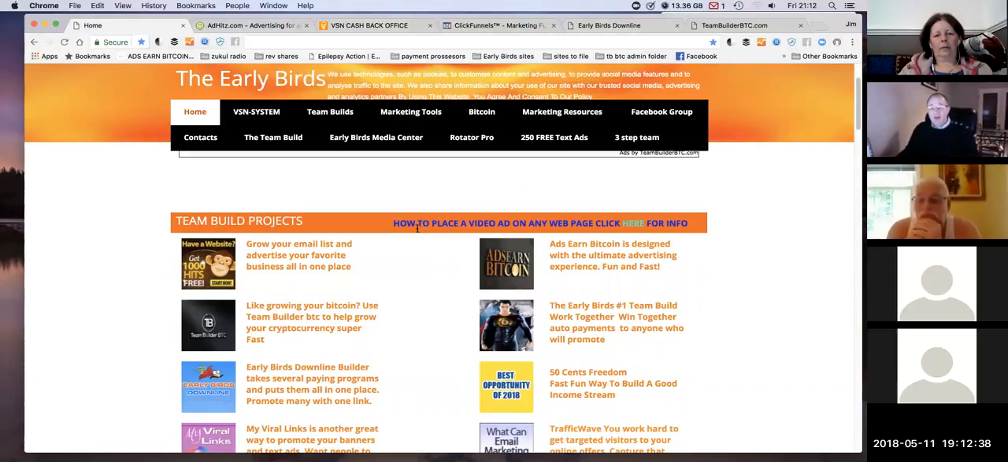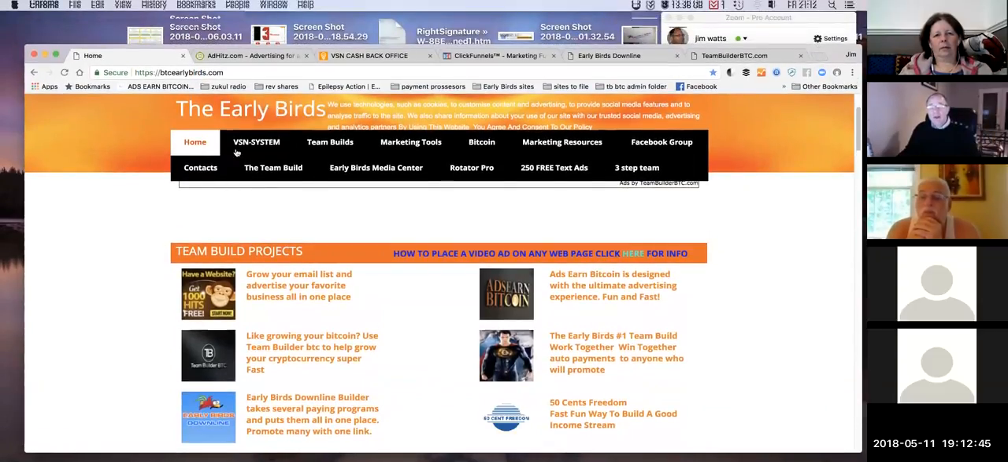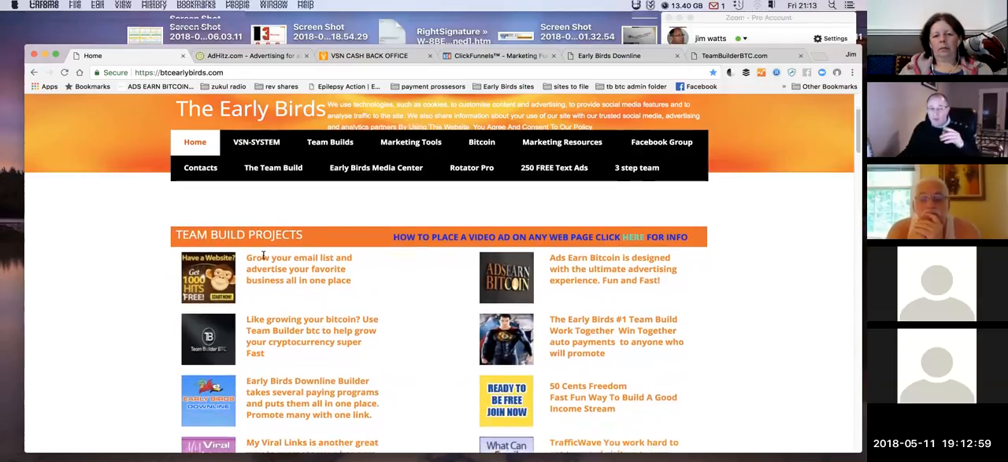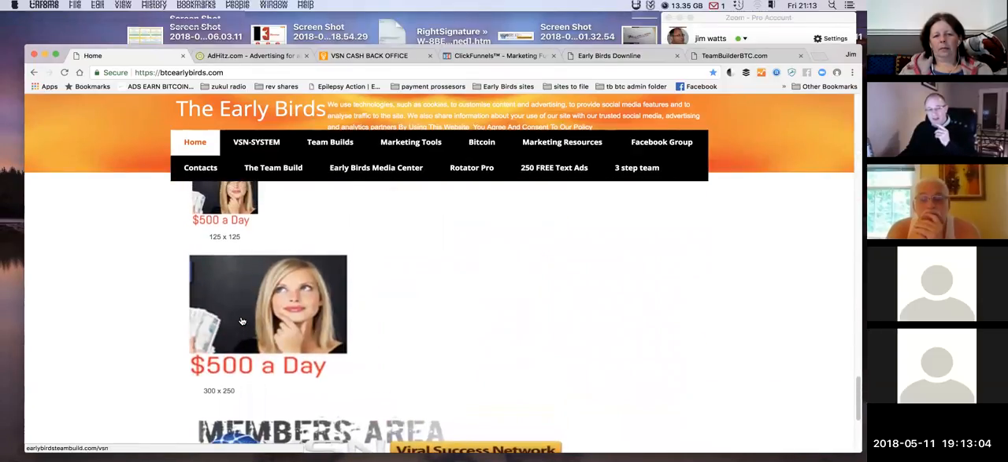For this example, we're going to use the VSN system. It's literally 2 days ago I joined it, and a couple of members have already joined, and we're getting good results. So we want to load some banners for it. Just go to the home page, right at the bottom. If you go all the way to the bottom, I've made some pre-made banners for this example.